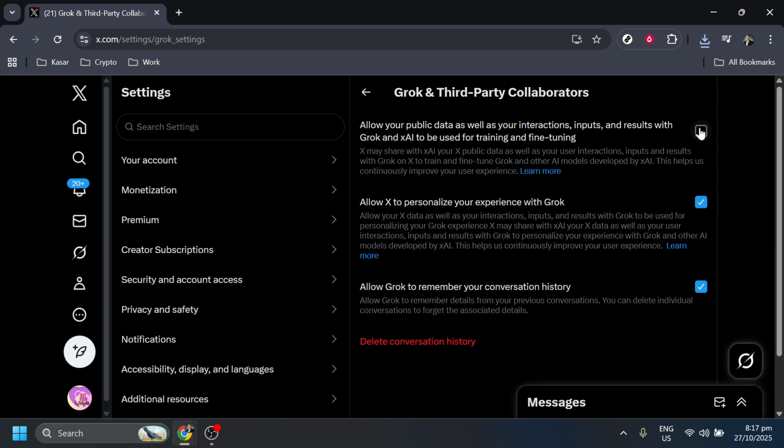Next, uncheck the box that reads Allow X to personalize your experience with Grok. Disabling this feature will halt any personalization Grok attempts to conduct using your data, thereby maintaining a more standard and less tailored interaction. Lastly, uncheck the option titled Allow Grok to remember your conversation history. By doing so, you stop Grok from saving your past interactions, enhancing your privacy, and ensuring that your data isn't stored for future reference. And that's it.